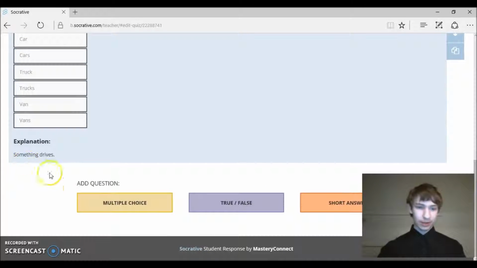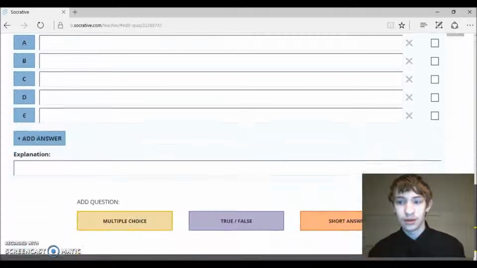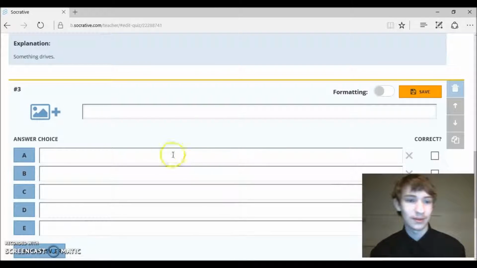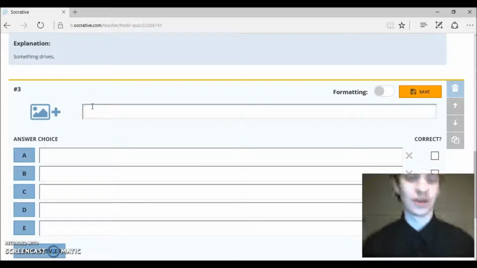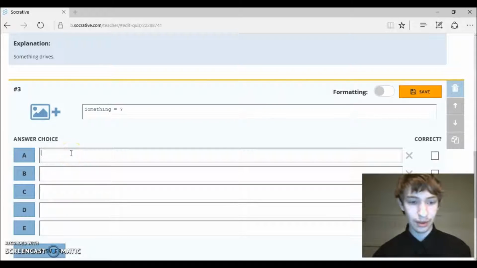And the final type of question we're going to work with is the multiple choice. The easiest to cheat on. Except for not here, but anyway. So just like the other ones, you gotta add the question. So something equals question mark. And you will add whatever you want here. Something.